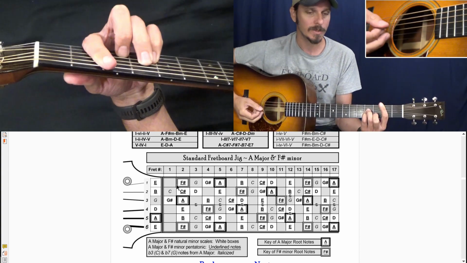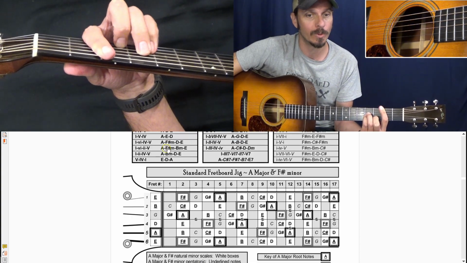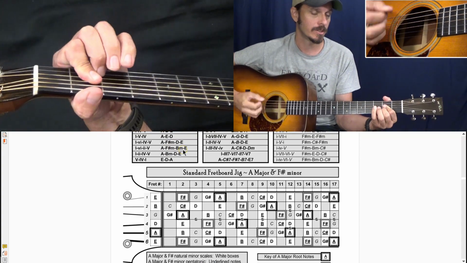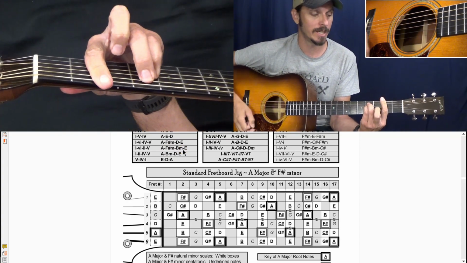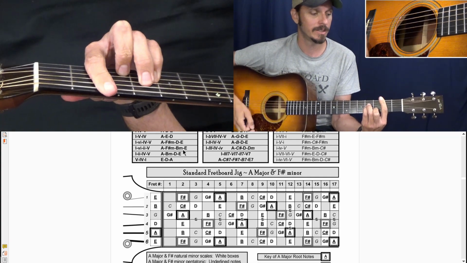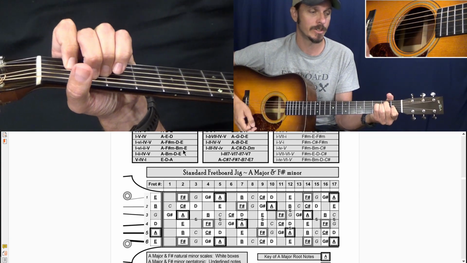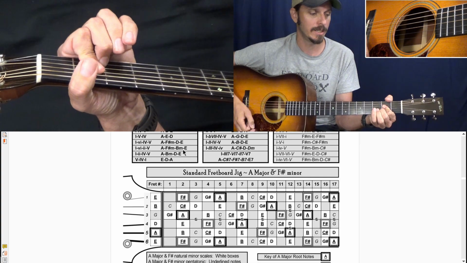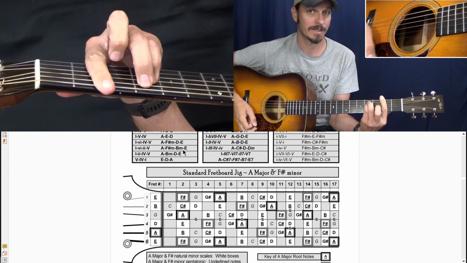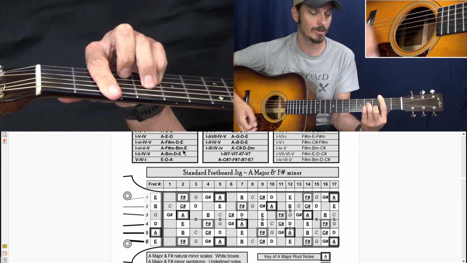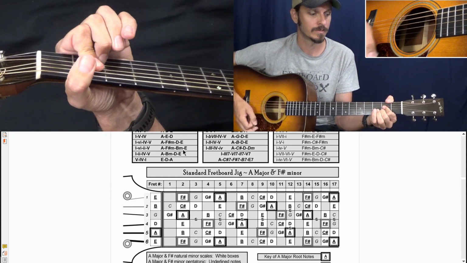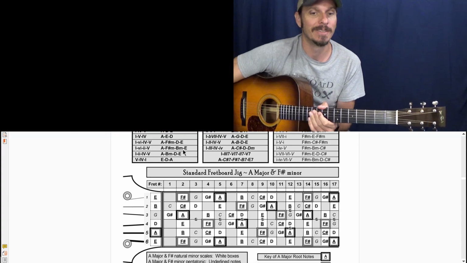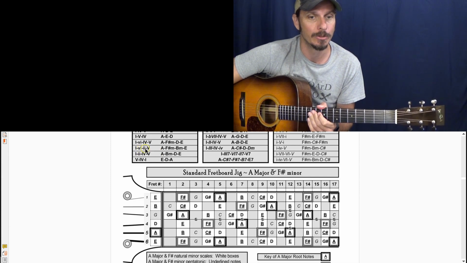So this chord progression here is a 1, 6, 2, 5. So A major, F sharp minor, B minor, E major, A, 6, 2, 5, back to 1. That's a cool one too. I love that progression of 1, 6, 2, 5.